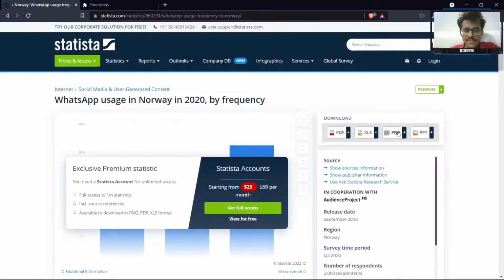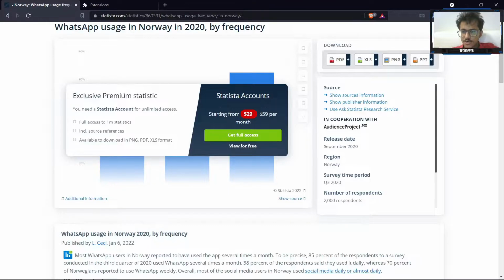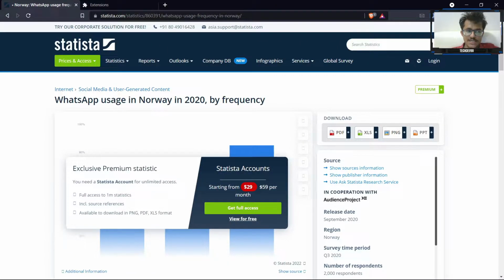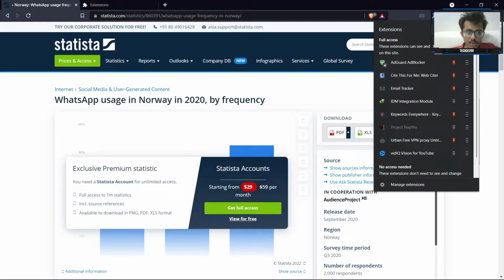So today in this video I'll show you how you can bypass paywalls. So for example, if I want to access this article by statista.com, and here it says it is an exclusive premium statistic. So today I've got a Chrome extension which can bypass this paywall.